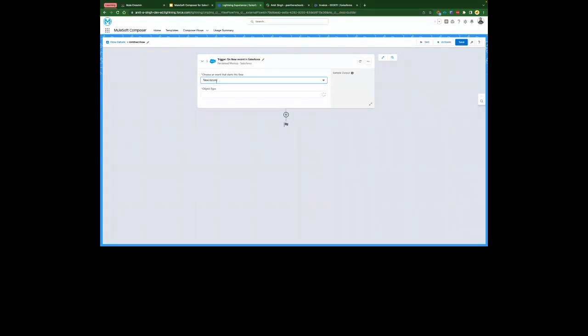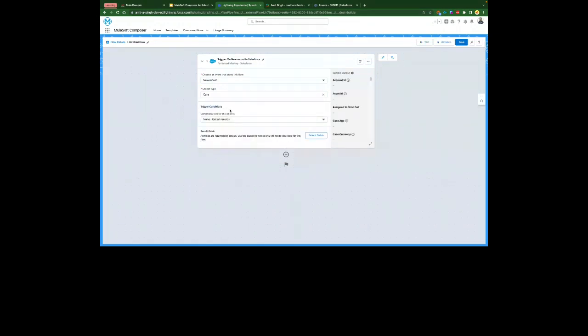As soon as you select new record, it will ask which table you wanted to poll, which table you wanted to keep listening. That is new record, or it is like it is lead or case or many more objects. So we have case. Okay, so we are going to select case. Now it is telling me, do you want to provide some conditions? I can definitely put some conditions if I want.